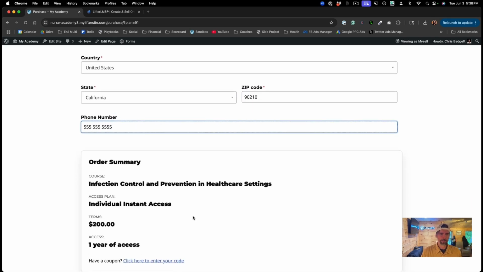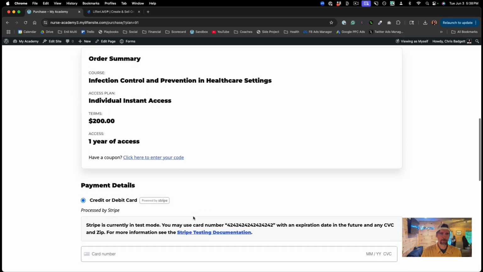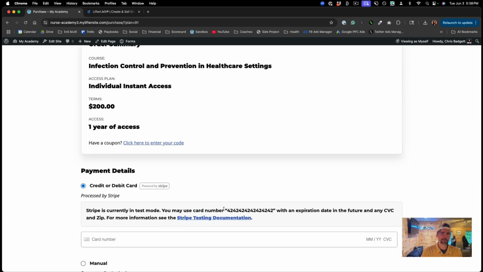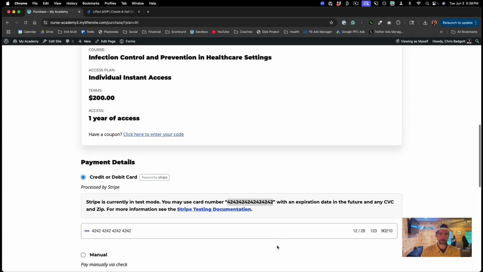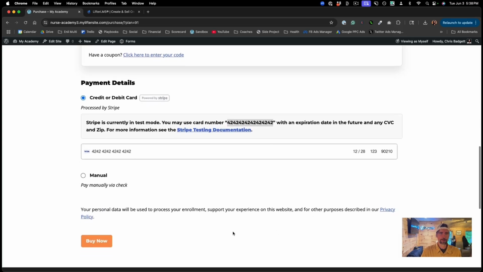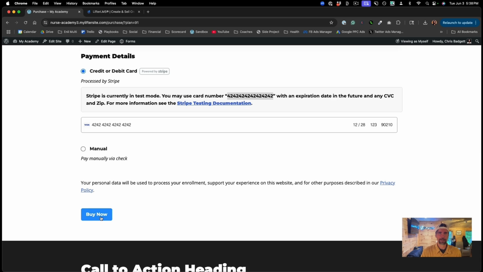And there's my $200 purchase. Because Stripe is in test mode, it gives me a fake credit card number I can use here. So I'll just put that in. And then you just have to put an expiration date that is in the future. 12/28. And then you can put in whatever information there. I'm going to click buy now.